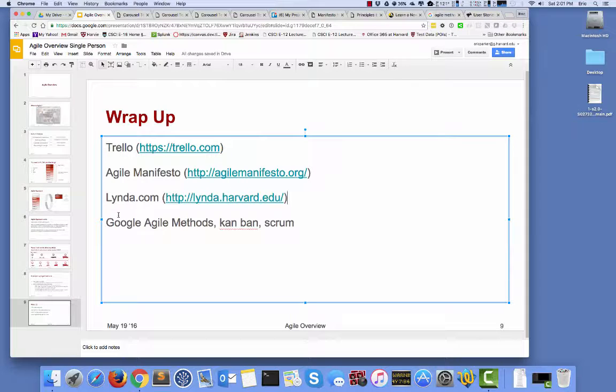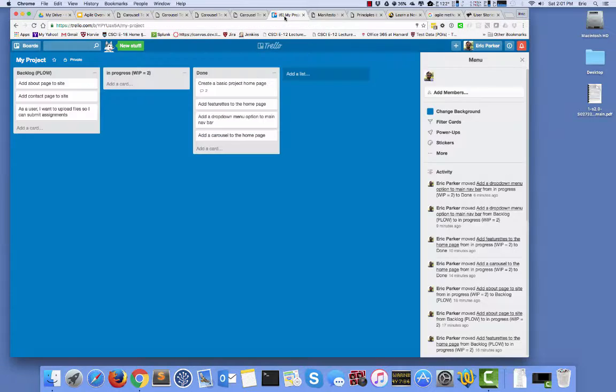And then Google. That's the last thing here. You can Google any of this information. You can Google Agile. You can Google Agile methods. You can Google Kanban, which is what I'm suggesting that you look at. And then there's Scrum, which is more of the heavyweight process. Kanban is more like the process that we looked at with the Trello board and the work in progress limits.